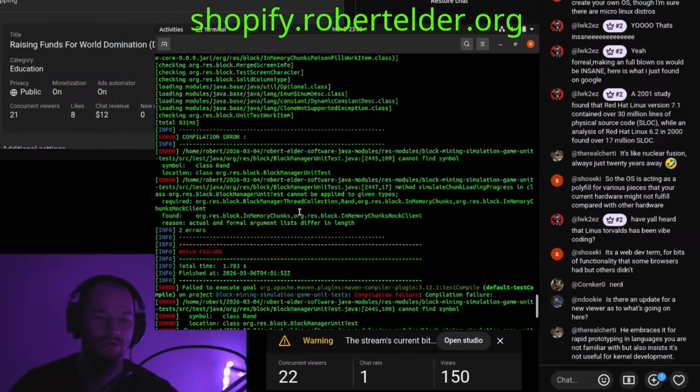It praises it for rapid prototyping in languages we're not familiar with, but also insists it's not useful for kernel development. Yeah, I could imagine that.